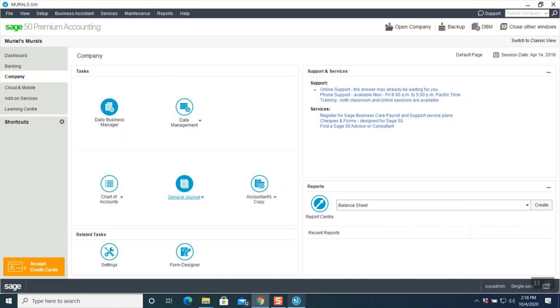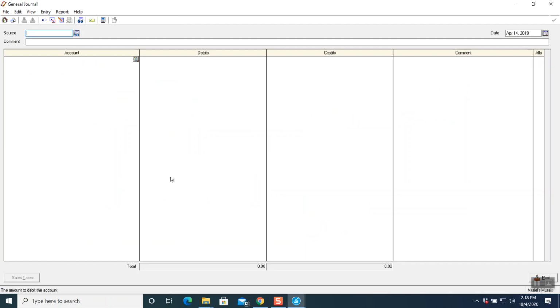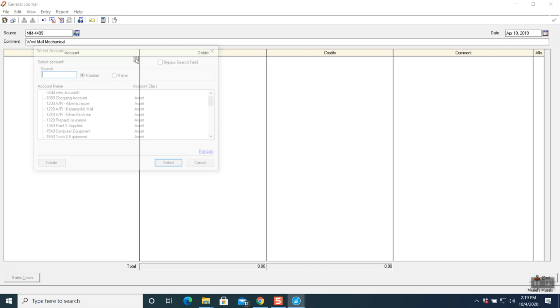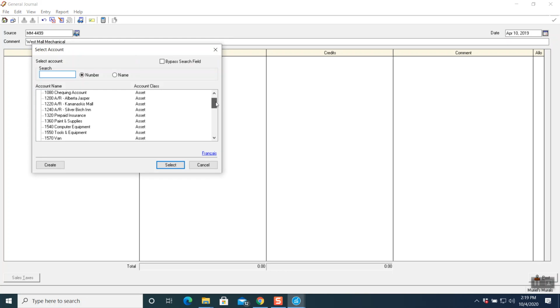Now let's record the question. How? Journal. Now source. Source is WMM-4499. Date is April 10th. Then the comment is West Mall Mechanical. And then what we have done is the maintenance work on the van. So please take a look. This must be an expense. There would be some kind of account which says that it's maintenance work. Yeah, maintenance and repairs right in here, 5100.